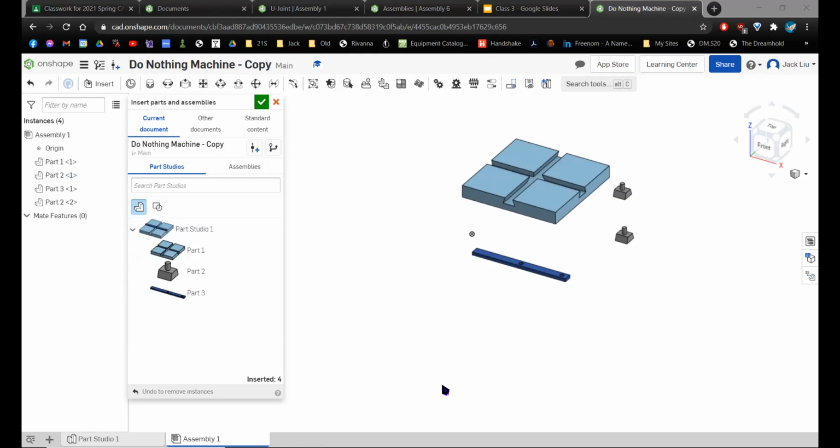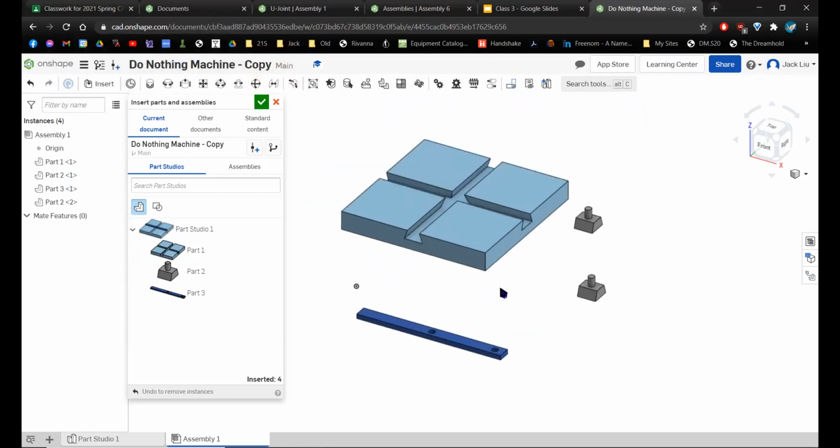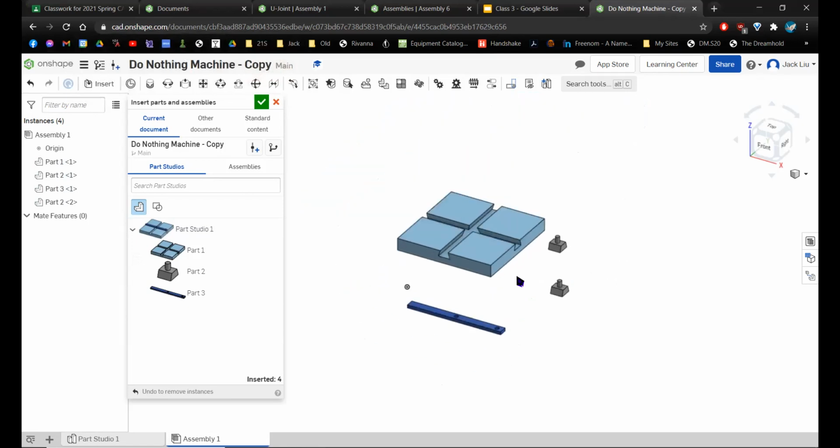Wait, are we supposed to do this? Because I already, like, is this different than the slider mate and the Revolute mate? Are we going to do the slider mate and Revolute mate, or is this something new? This is still going to be the slider and Revolute mate.